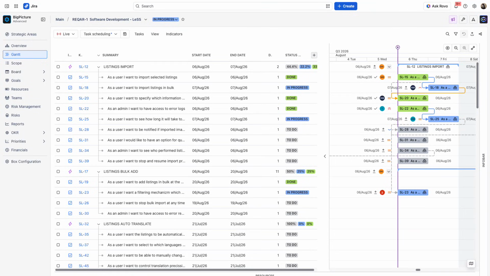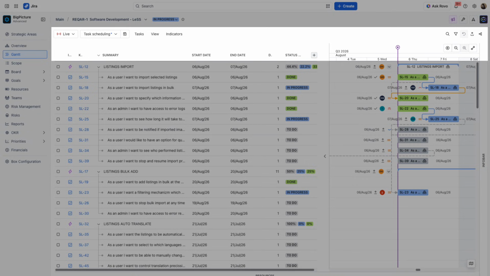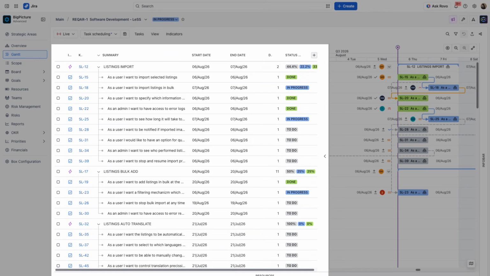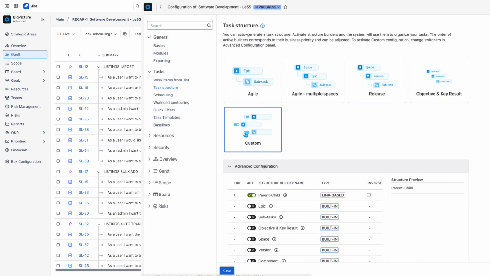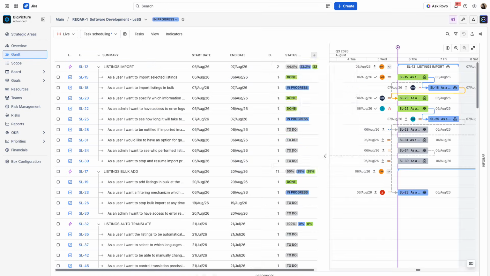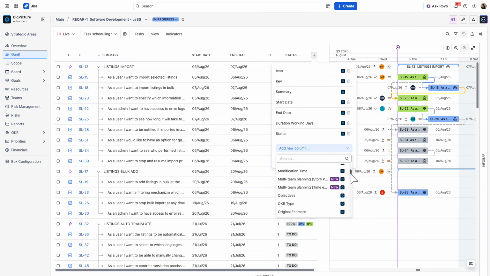The BigPicture Gantt module is your central workspace for planning, scheduling, and tracking projects and portfolios. The interface is built around 5 key areas: action menu at the top, customizable task tree structure based on Jira fields like parent or even links that present almost any Jira, or built-in fields as columns with aggregated data.